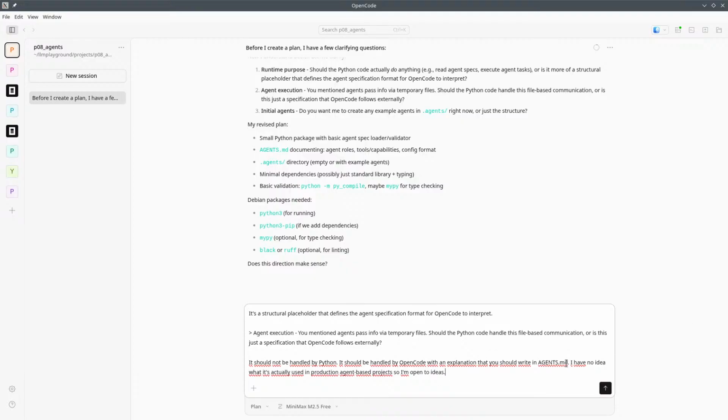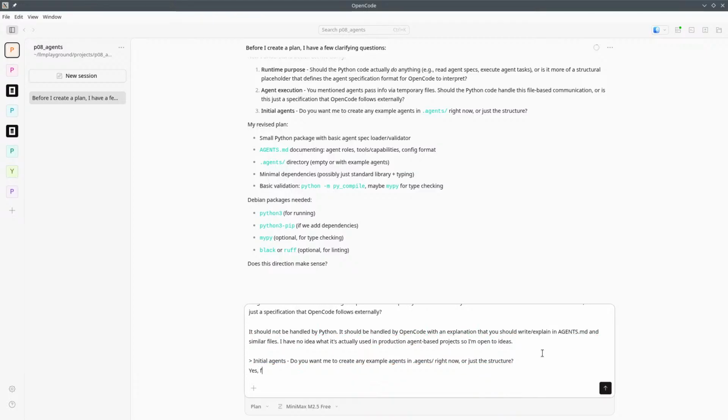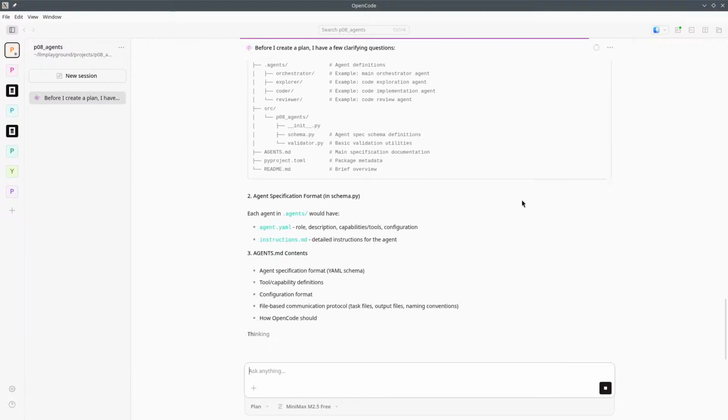And similar files should explain this. So initial agents, do you want me to create? Yes, create example agents, the most usual used ones. Let's see. Got it. Here it is.